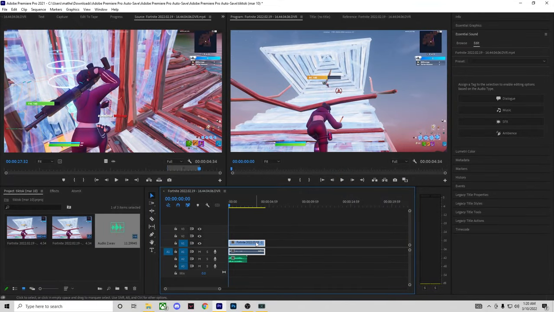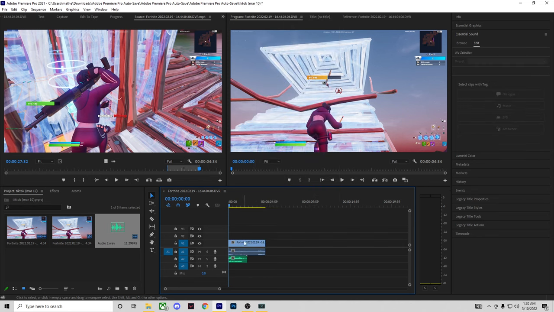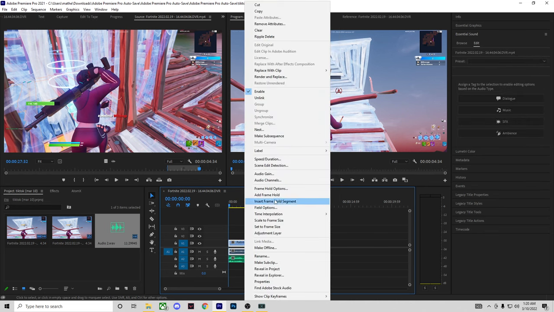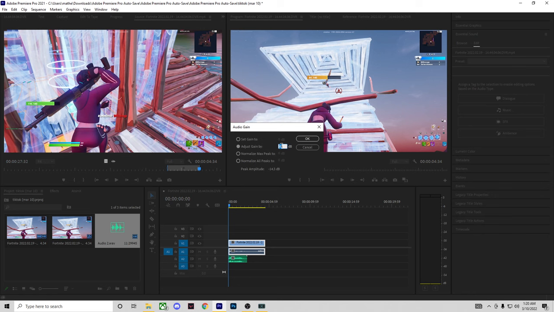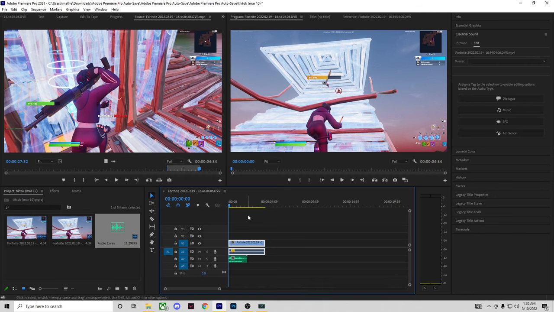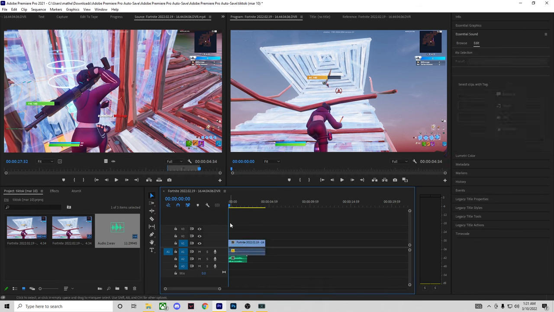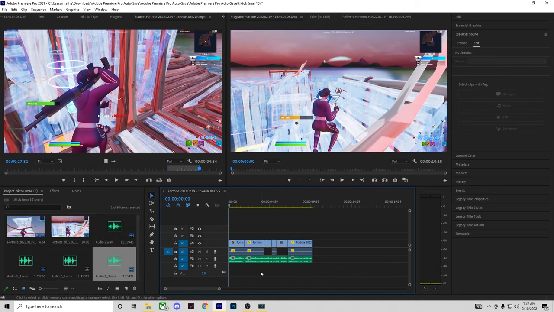Okay, also boys, I forgot to tell you this, but what I also like to do is completely mute my clip so there's no game audio. So what I'll do is I'll go to audio gain and adjust gain, and I'll just make that negative 100. So now there's no audio in my clip. All right, now I got my clip completely chopped up and I got all my audio in it. So this is what it looks like now.